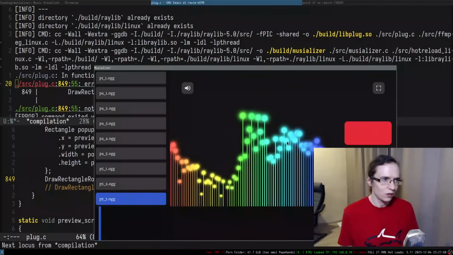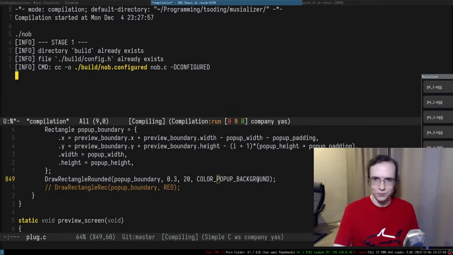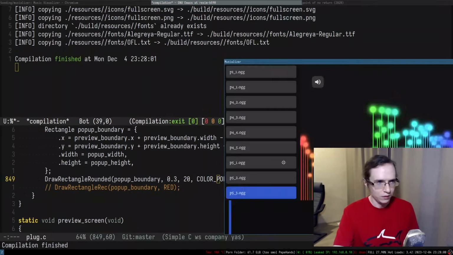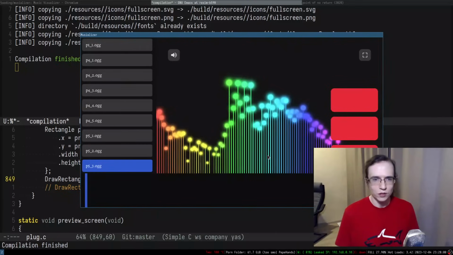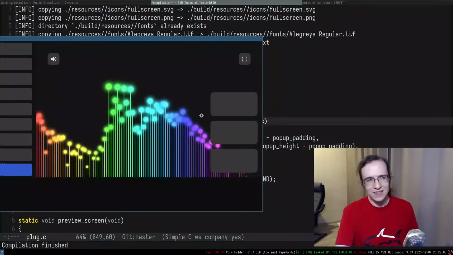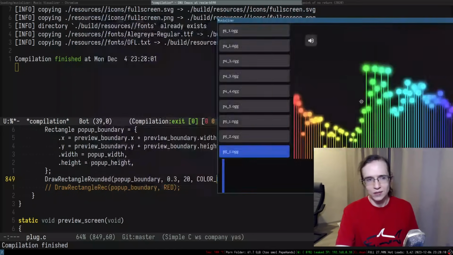So it didn't compile because I used the wrong naming. The color is supposed to be the prefix, so that is totally fine. I'm gonna just quickly refresh the whole thing, and there we go. So the pop-up looks like this. Does it look good? Does it convey that it's an error?